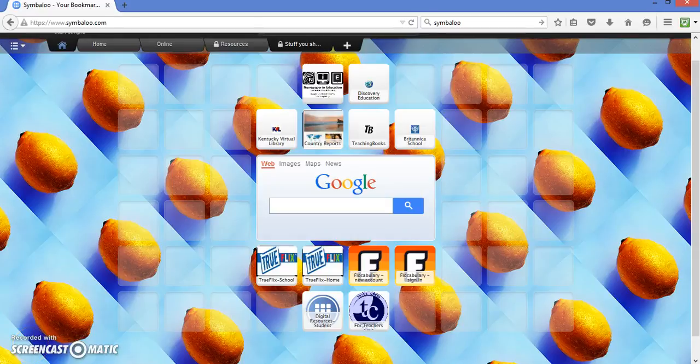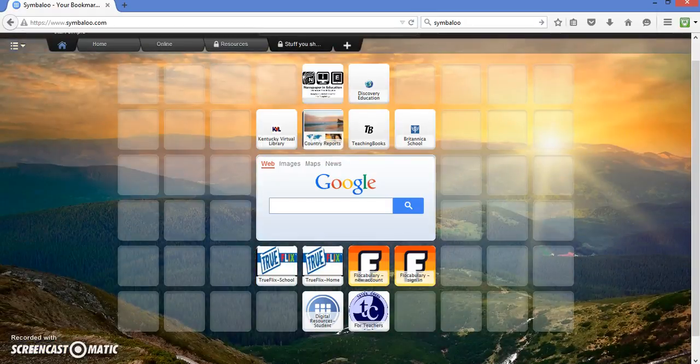All right, guys, so hopefully you all were able to scan that QR code, which led you here to the Symbaloo that I have created for you guys called Stuff You Should Be Using. And this is just going to be a whole bunch of resources that might make your classroom instruction easier.